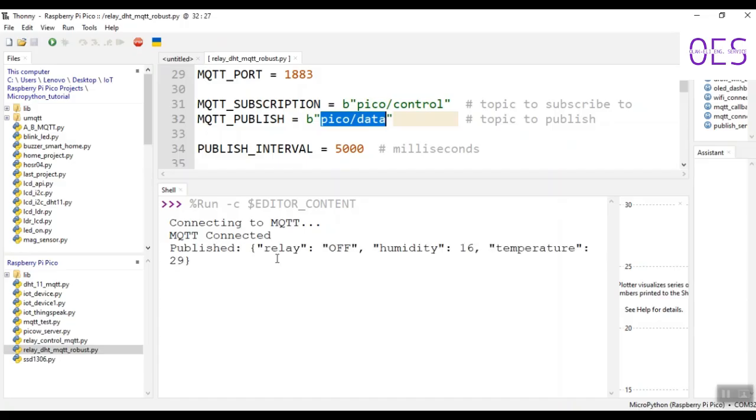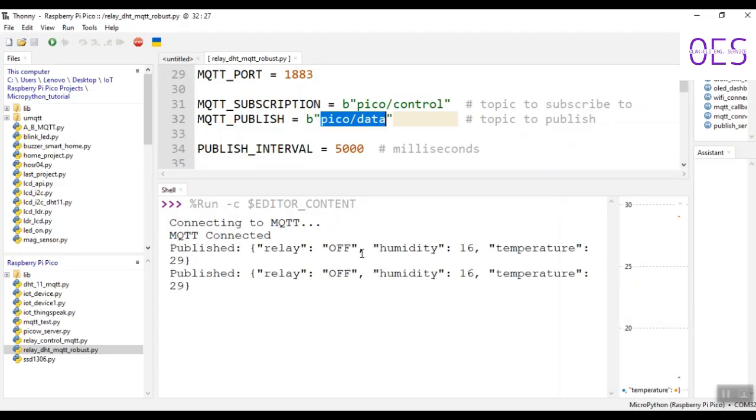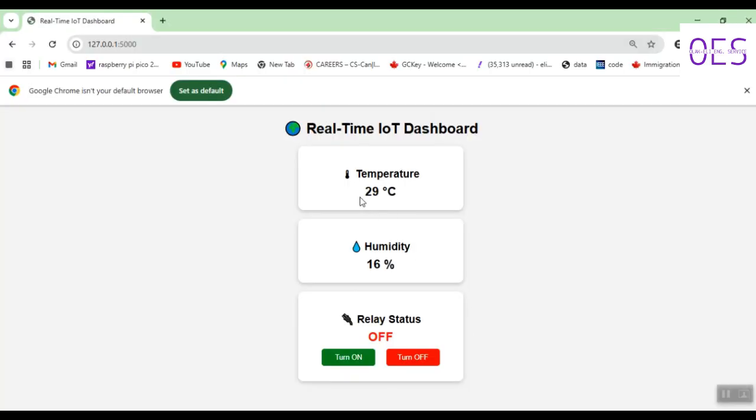Currently it is publishing the following. The relay status is off, humidity is 16, and temperature is 29. So let's check our dashboard and see. As you can see, the temperature is 29 degrees, humidity is 16, and it says relay status is off.